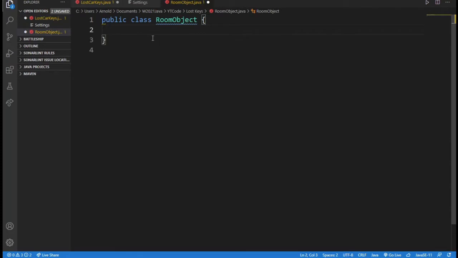I'll probably need two classes. And the first one I'll be working on is the room object. And this will be like one object of the room. It could be any object, it could be furniture, or the floor, or anything around, or something like that. So, let's do this.